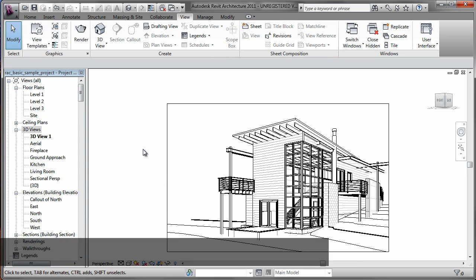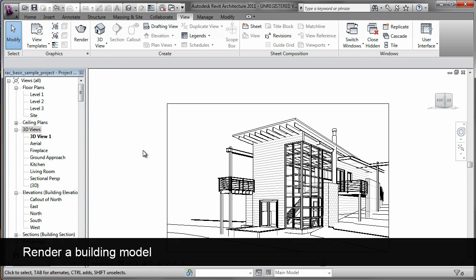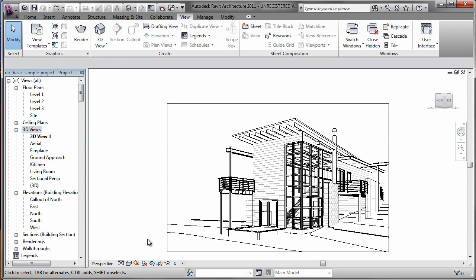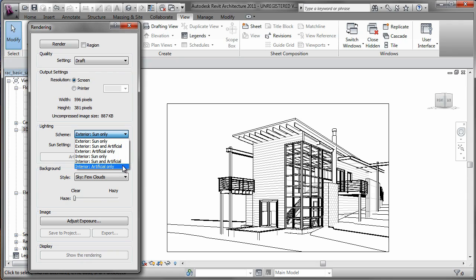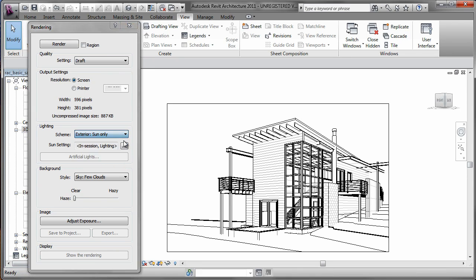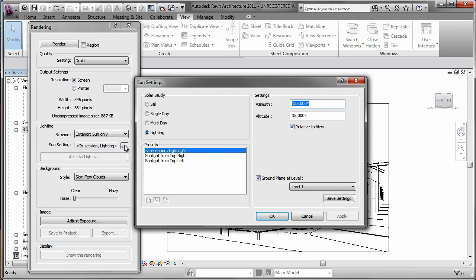You render a building model to visualize the true perspective and beauty of the 3D model. In the rendering dialog box, you specify the settings you want to use when you create a rendered image of a 3D model. Renderings create a lighting environment that reflect the location, materials, and conditions of a building model in realistic colors and textures. You can use interior lighting, exterior lighting, or both to illuminate the building. You can also specify the date and time of day.